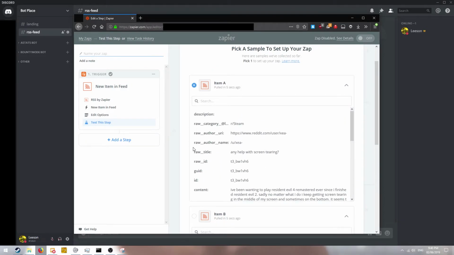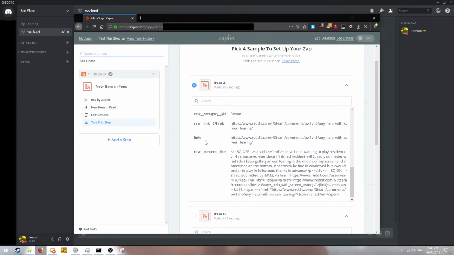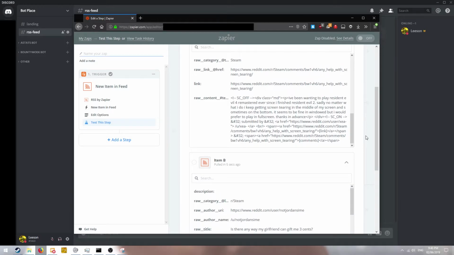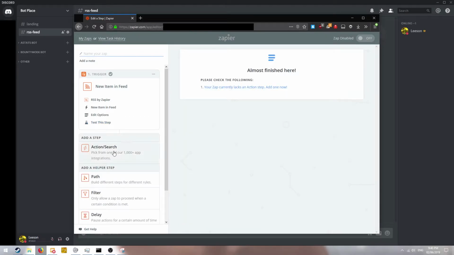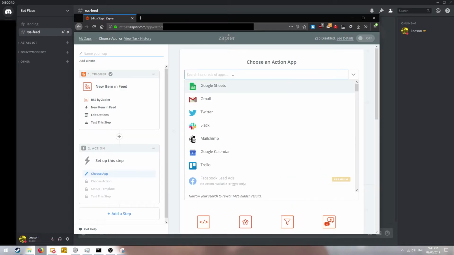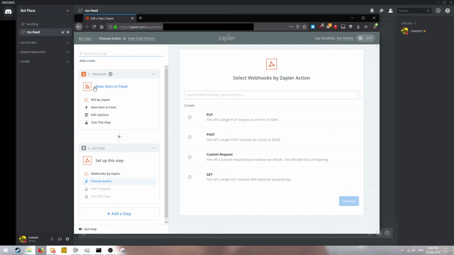And these items here, description, category, title, ID, all this stuff in here, we can use this in our post content for what's going to be posted to the server. So we're just going to click continue and then add a step, action/search. I'm going to be using webhooks. So when it finds a new item in feed, it's going to send a webhook. It's going to be doing the post type.